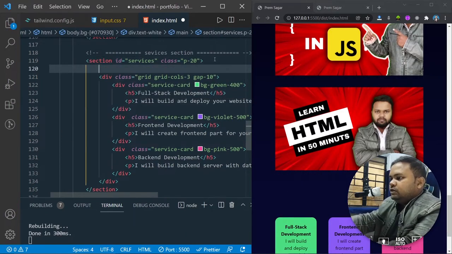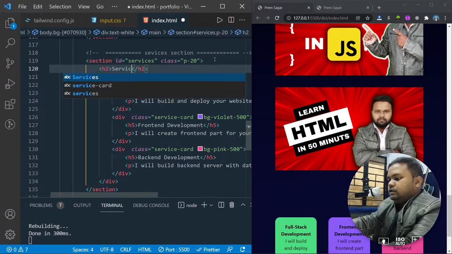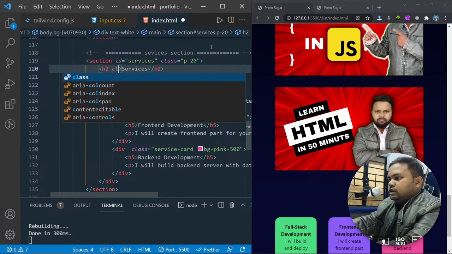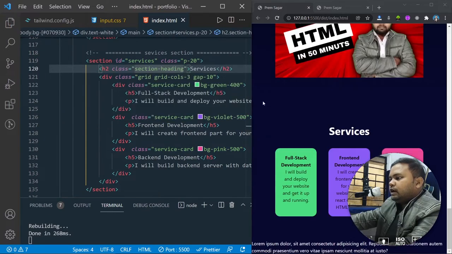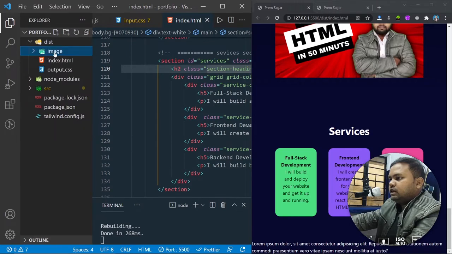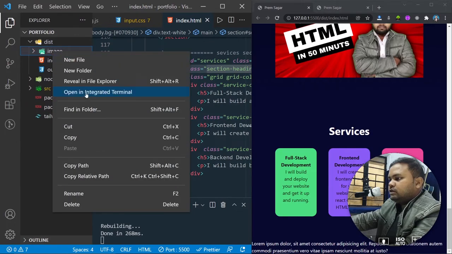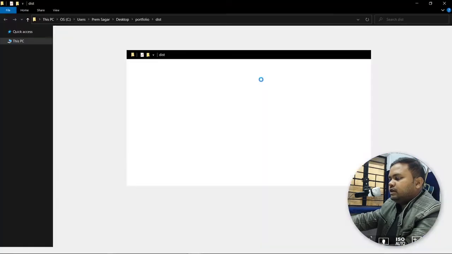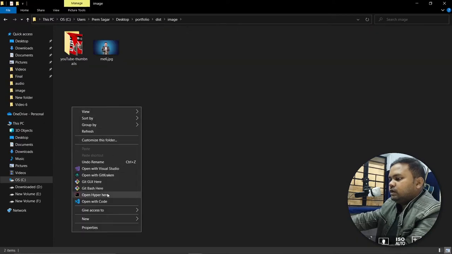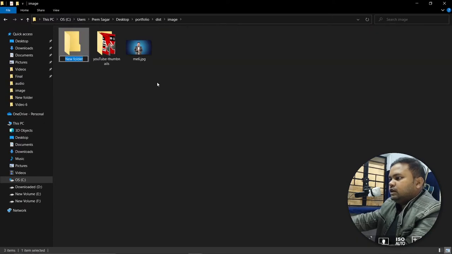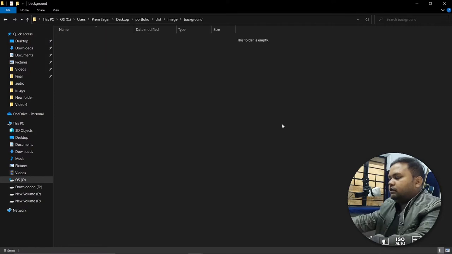I want to give a heading to this section. So I'll say services. I will give this heading a class of section heading, and I want to set a background image for this section. So let me first bring the background image inside the image folder. I'll right click on this image folder, and again I'll open it in my file explorer. Inside the image folder, I'm again gonna create a new folder and I'll call it background, and I will copy paste the background image which I'm going to use.